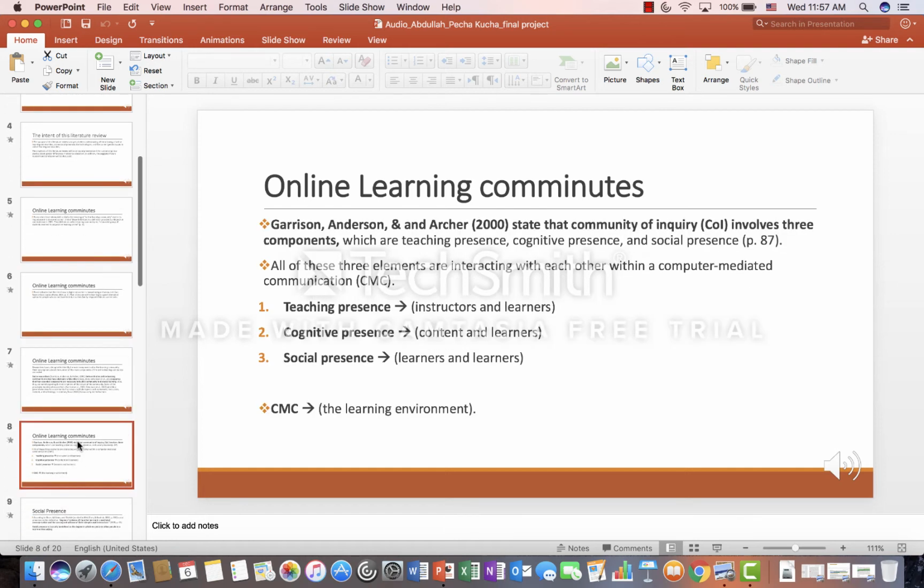So, let's talk about the most important one for me, Garrison and his colleagues. He said, and I agree with him, that online learning communities fall into three components, which are teaching presence, the interaction between instructors and learners; cognitive presence, the interaction between the content and the learner; and social presence, which means the interaction between the learners. And the learning environment is the computer-mediated communication.